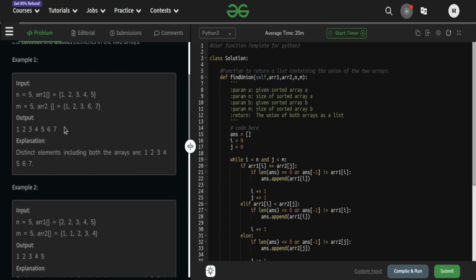So what we have to do is, if these are the two arrays which are given to us, in this case, the first array contains elements 1, 2, 3, 4, and 5, and the second array contains elements 1, 2, 3, 6, and 7. As we can see, 1, 2, 3 are the elements which are repetitive. So after union of these two arrays, the resultant array will be 1, 2, 3 just one time, and then 4, 5, 6, and 7. So this is what we need to return. So that's about the problem statement, folks.